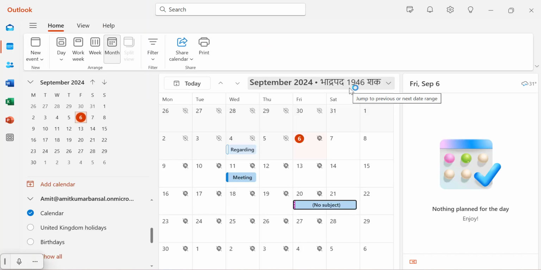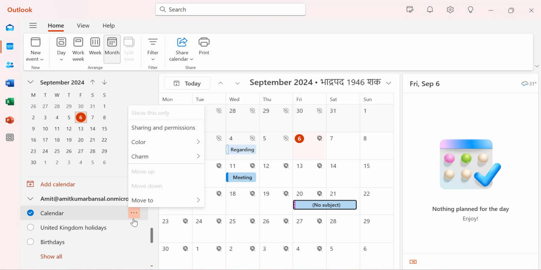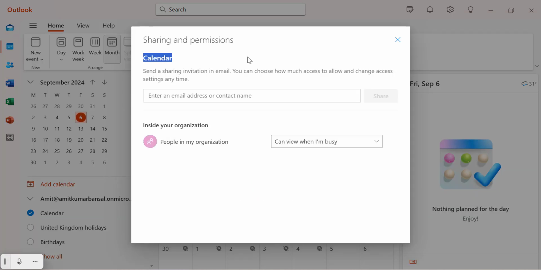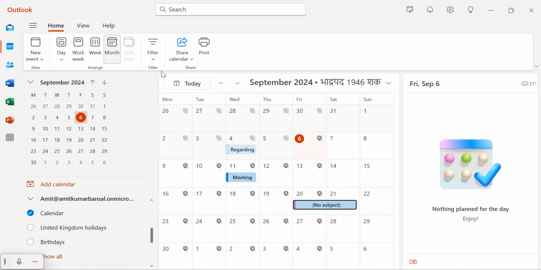Tip number 7. Want to share your calendar with others so they can see your availability? Simply head to your calendar. First select the calendar you need to share. So I have selected this calendar. Click on these three dots. You will get share and permission. Click on it and the share and permission dialog box appears. Here what you have to do is simply enter the email address of the person you want to share the calendar with.